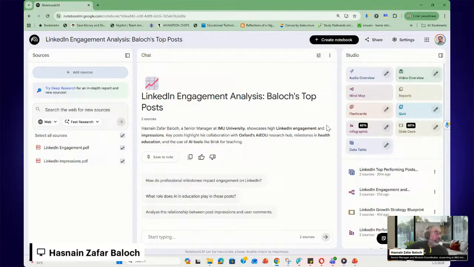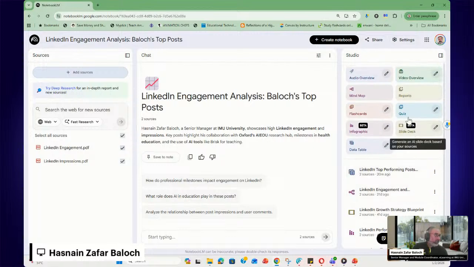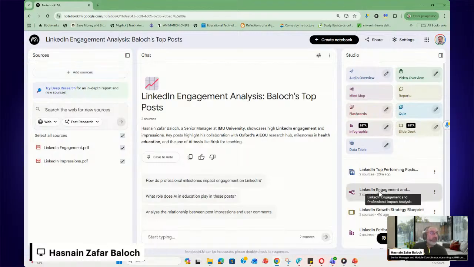for my top post. And on the extreme right, you have a studio, and you can use these studio features like audio overview, video overview, quite nice. And I would recommend you to try slide deck, very, very impressive graphics it can generate. Let me, yeah, I may not have it here, but I will show you the other one. Even flashcard and mind map are also very powerful.